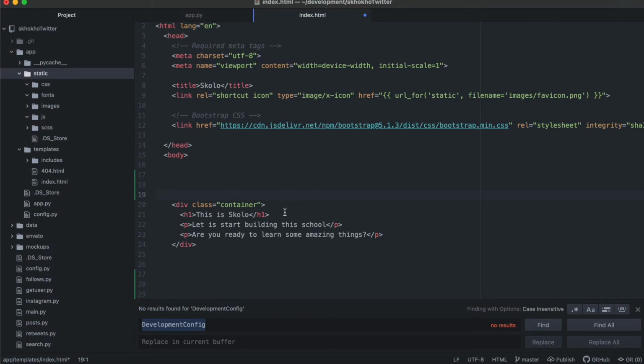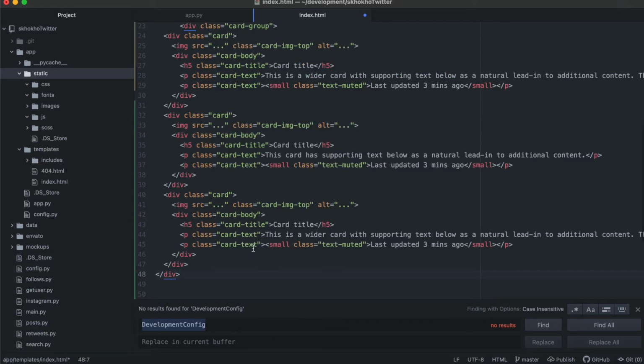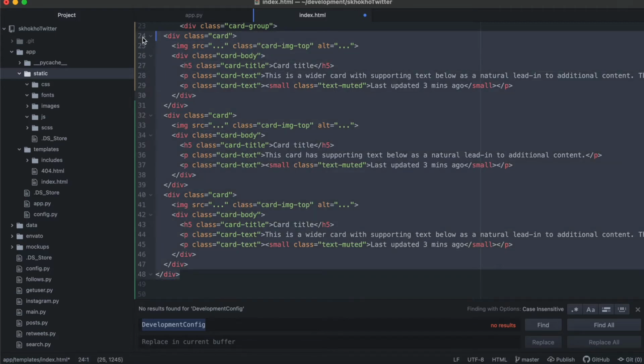So we're gonna keep this title, and we're gonna call this your latest tweets. All right, and inside of your latest tweets, we're gonna remove these paragraphs. All right, we're gonna delete these paragraphs, and we're gonna replace them with that content that we just copied over there. Let's have a look at what's in here.